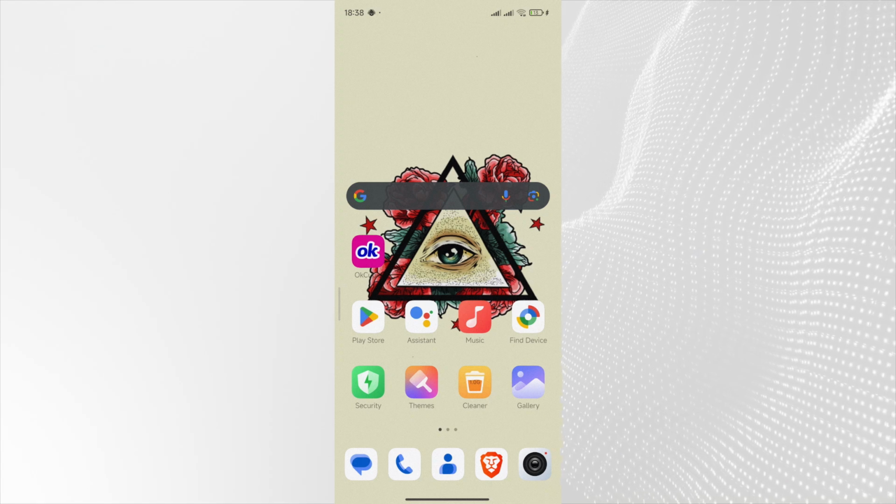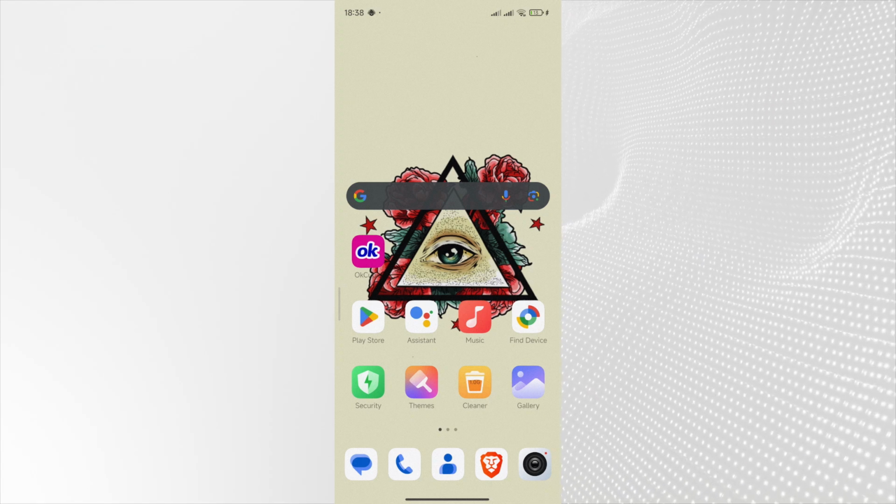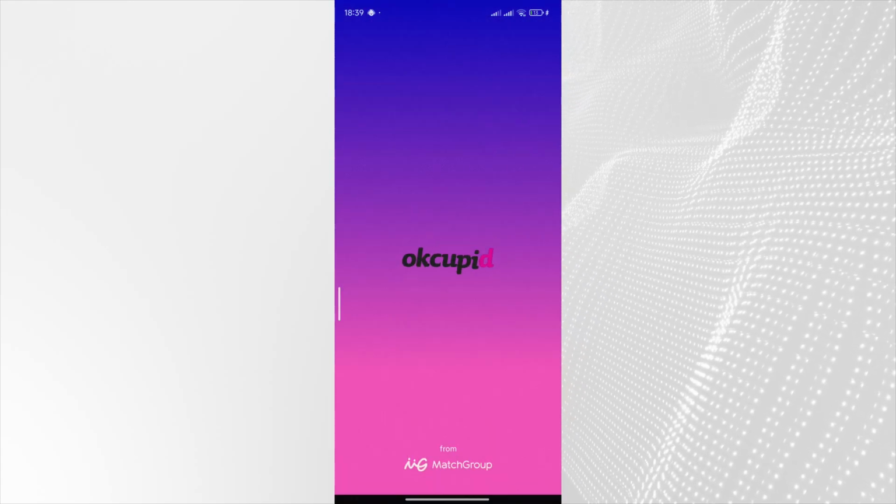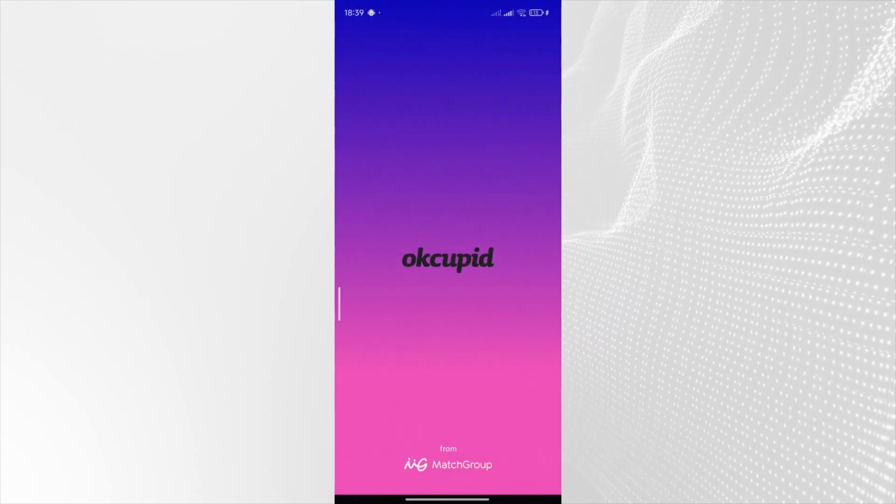Now first up, make sure you have OkCupid installed and then simply open it. Now make sure you have created an account as well. You need to create an account in order to log in later.